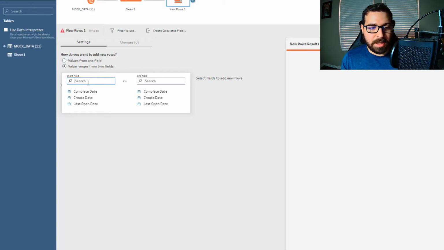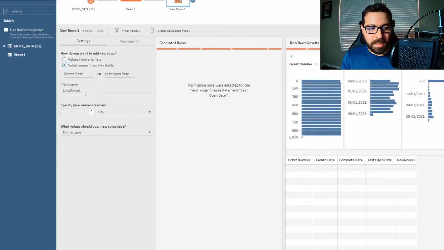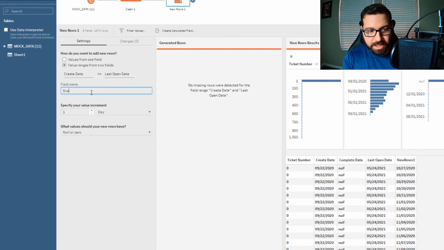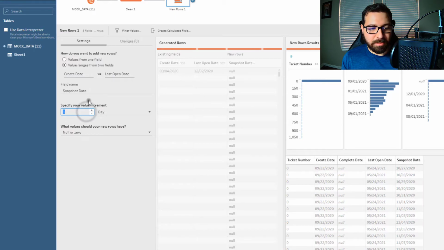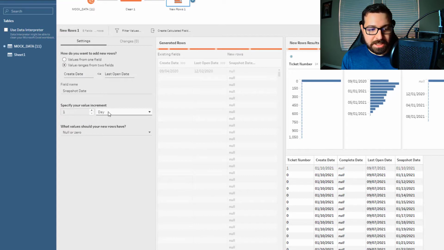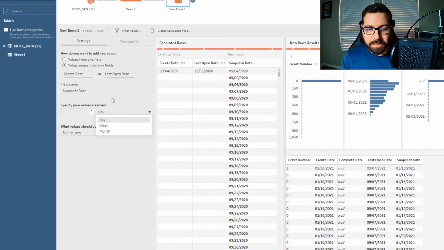and it gives me a list of columns that are compatible with this step. So I'm going to use my create date as my start field and my last open date as my end field. And it's going to create this new field called new rows one. So I'm going to rename that to snapshot date. And it also allows us to specify an increment, so we can specify the number of days, or we could even do a week or monthly snapshot.